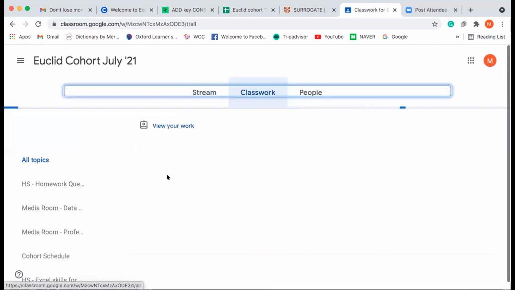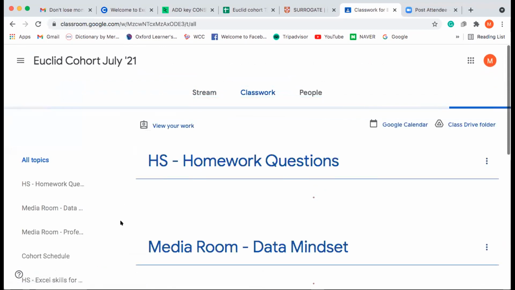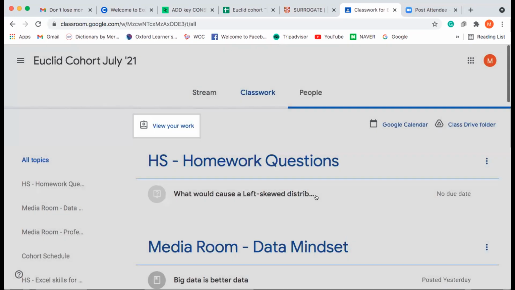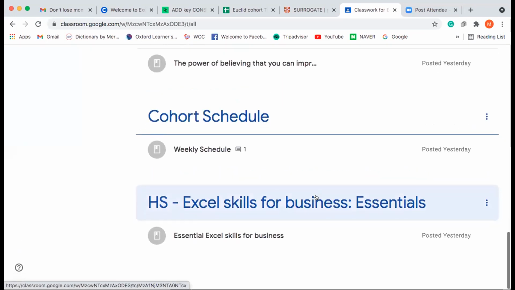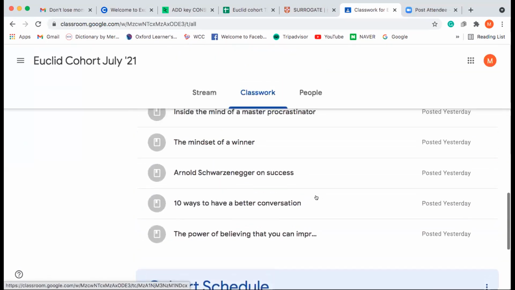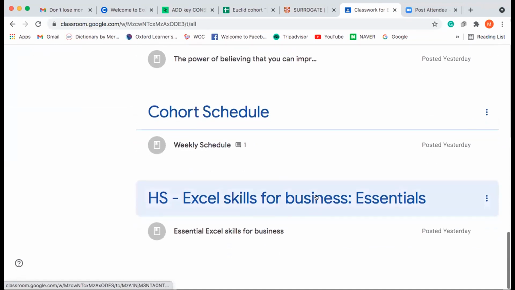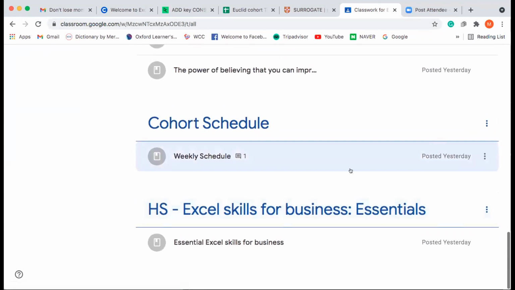Can you click on classwork? Yes, already. Moving down to find cohort schedule. Yeah, click on the weekly schedule. Down. No, down. Yeah. Do you see cohort schedule? There's cohort schedule, yes, and then yes, click on that.